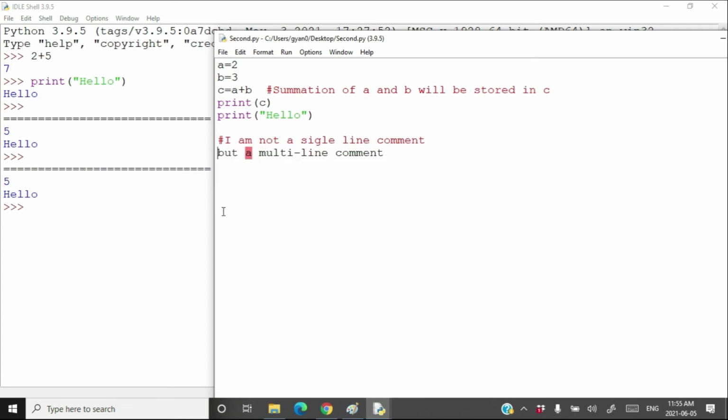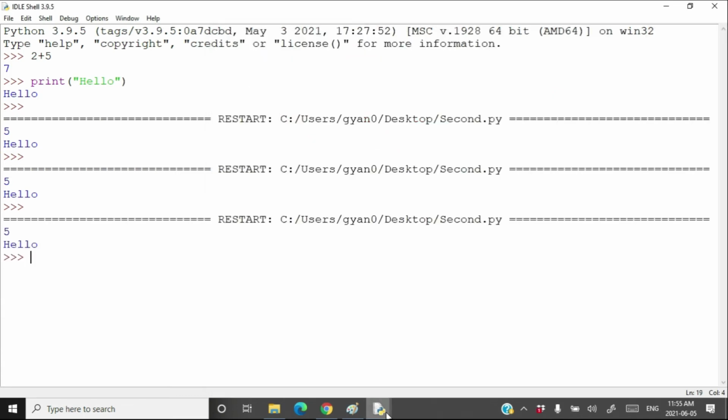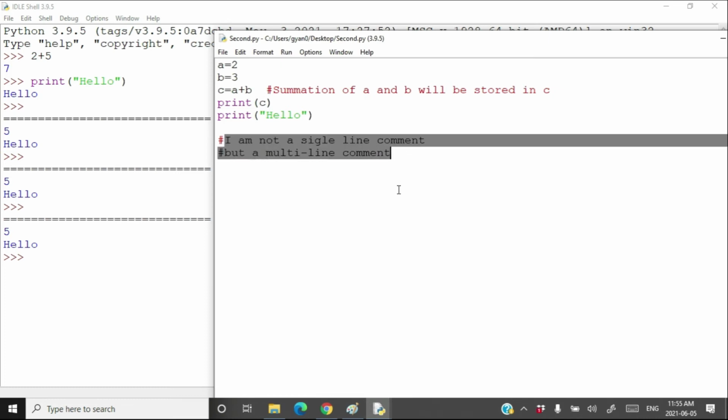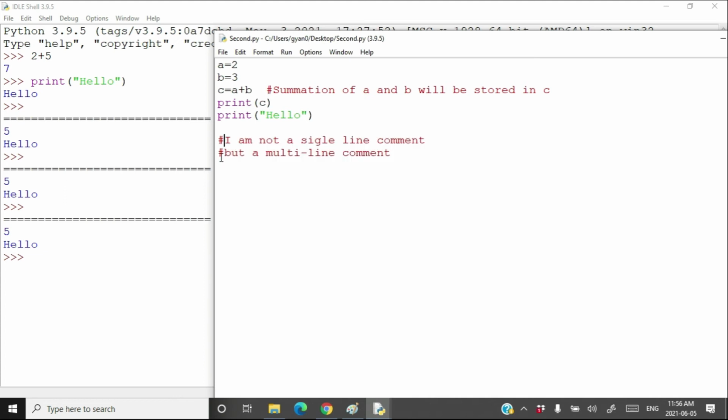So I can write another hash here. It will execute fine now. Run module, it runs fine. But now we do not have one multi-line comment, we have two single-line comments. I want to have one multi-line comment. I don't want to put a hash at the beginning of every line. I want these two lines to come under a single comment. To do that, just remove this hash and type a triple single quote here, and another triple single quote at the end.